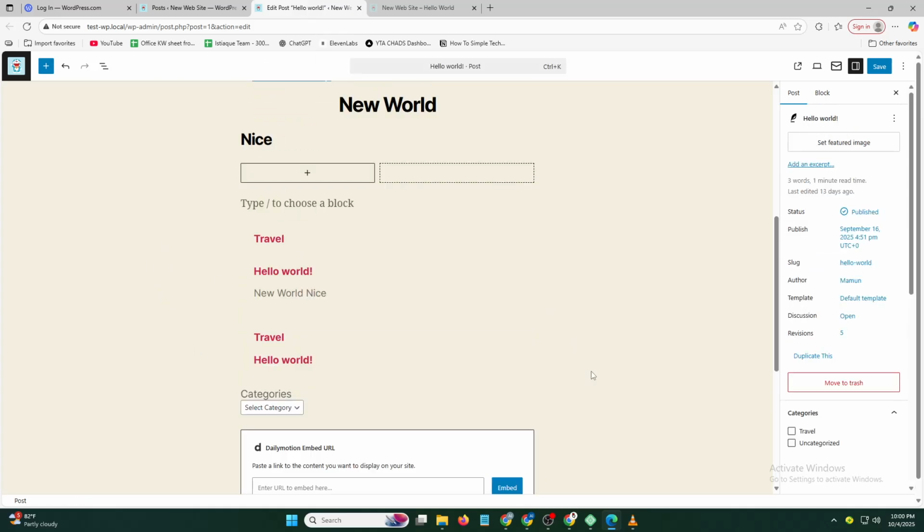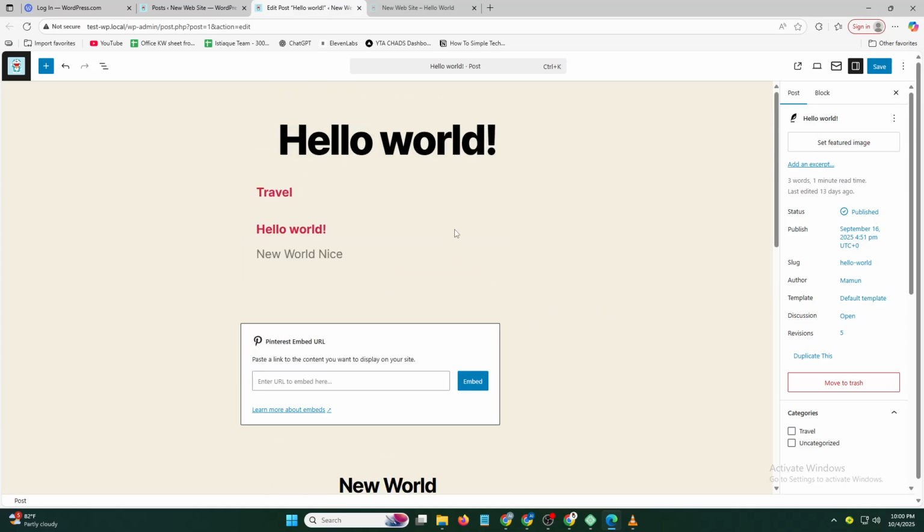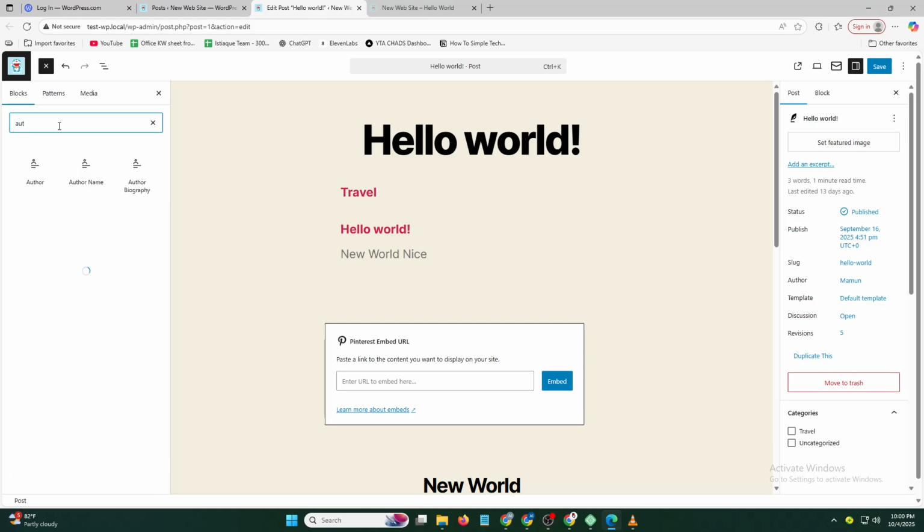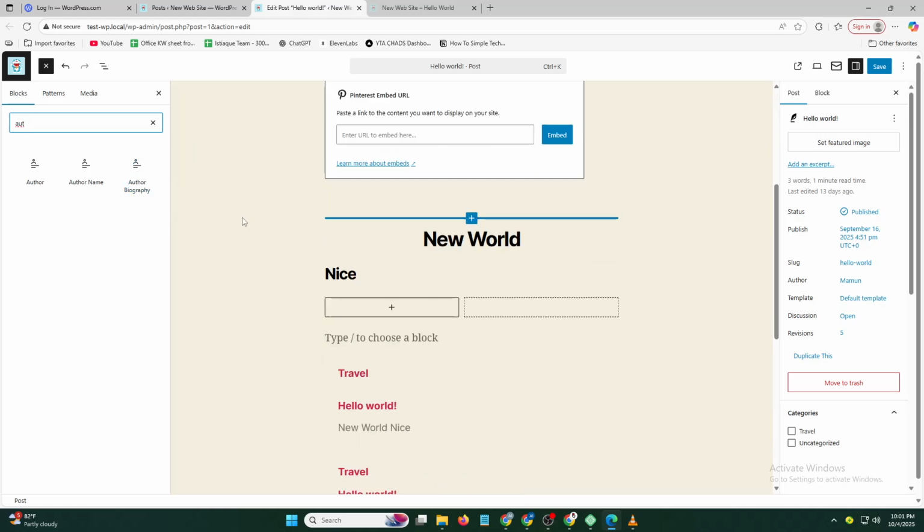Now that we're inside the editor, let's insert the author biography. Look towards the top left corner of the screen and click the Add button, which opens up the block insertion tool. A search bar will appear. Type in author biography. From the results, select the author biography block and place it exactly where you want it on your page or post.